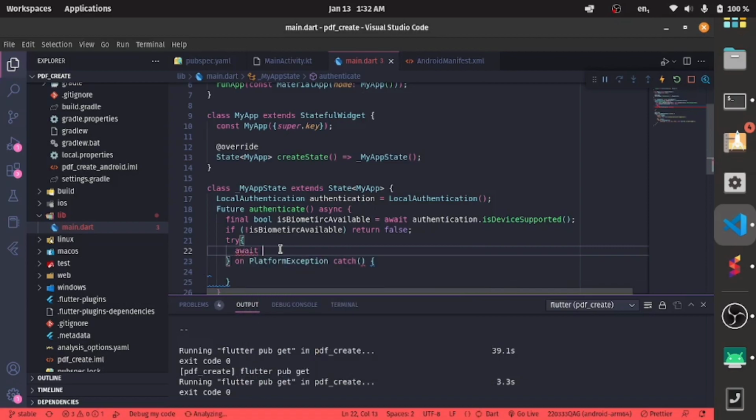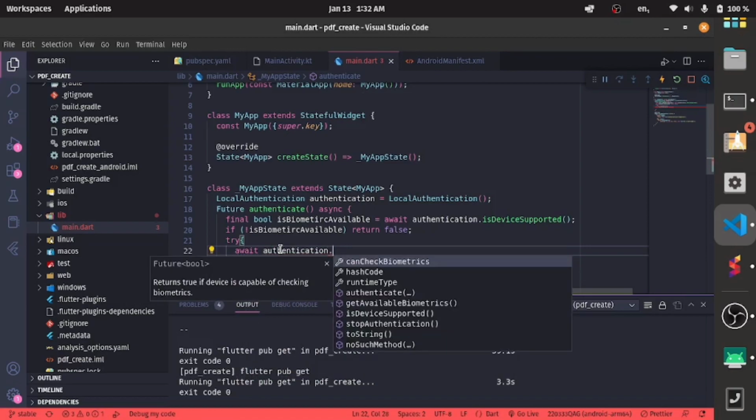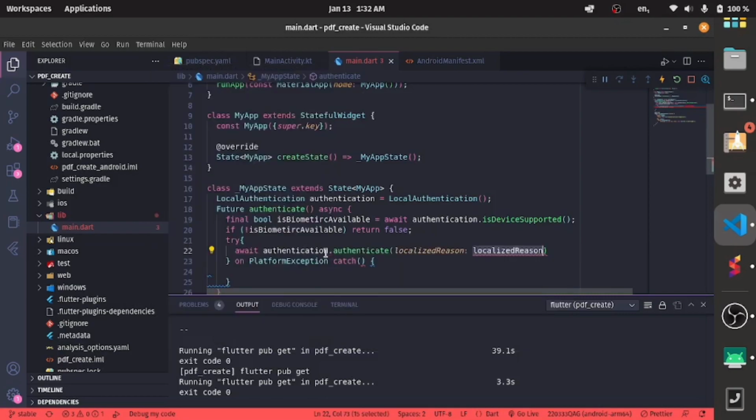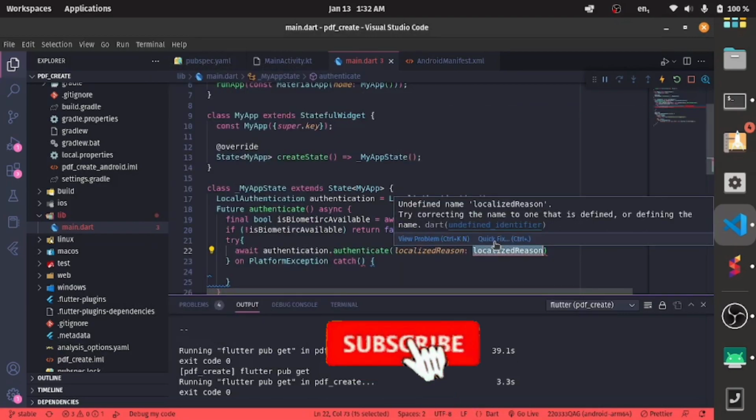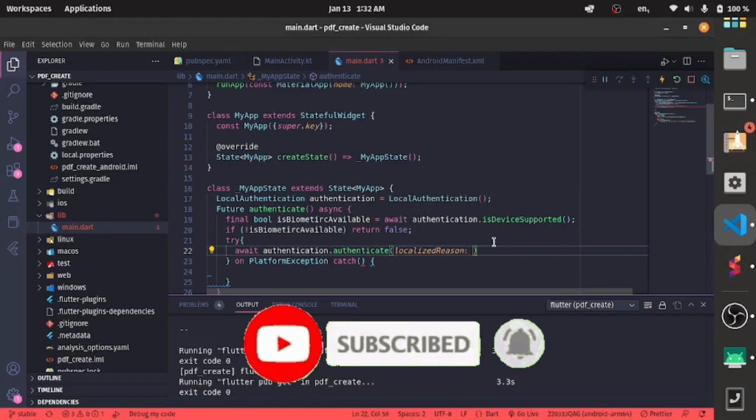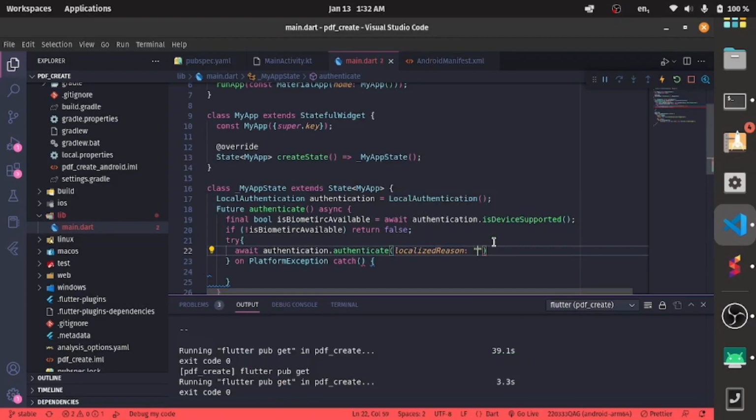Await authentication dot authenticate. Now localizedReason, we'll be writing the reason why we want to authenticate. So you can just say authenticate to view your secrets. Okay, and we have this, authenticate to view your secrets.